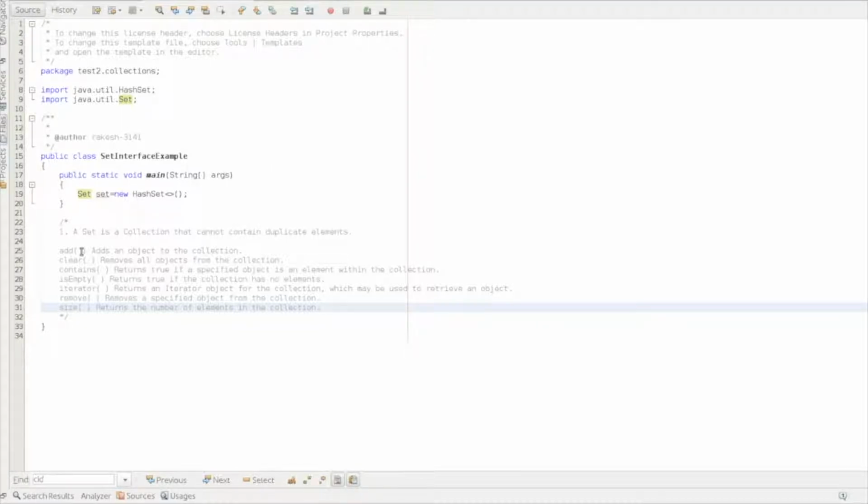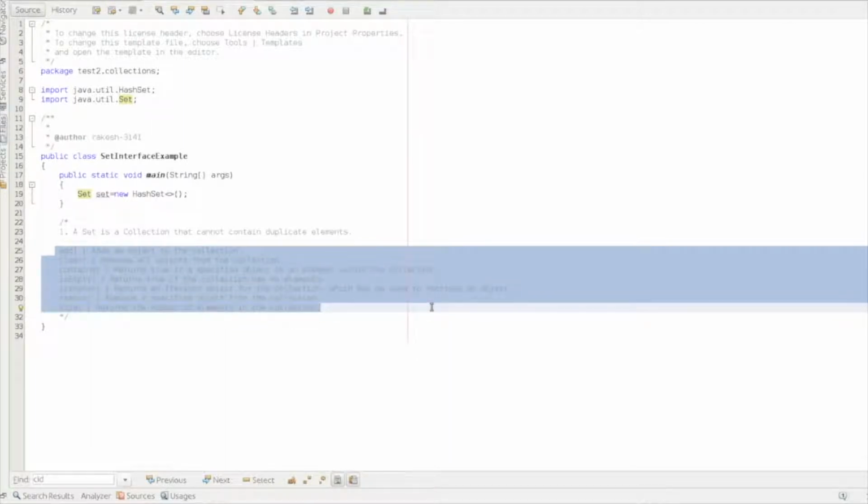Contains means it checks whether the particular object is present in that set object. If yes, it returns true, else false. Is empty checks whether the set contains any data or not. If it doesn't contain any data, it returns true, else false. Iterator is used to iterate each element present in the set, and we can do any operation using that element. Remove means we can remove a particular element from that set. Size returns the size of the set object. We will see each method in detail in the further videos.